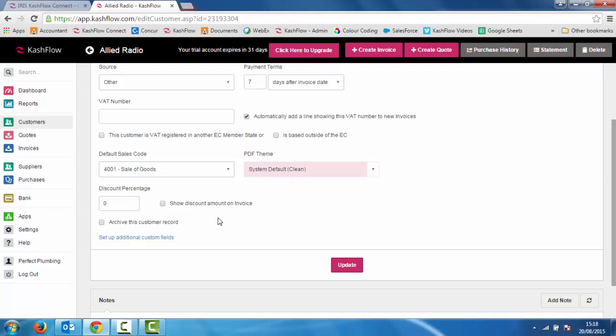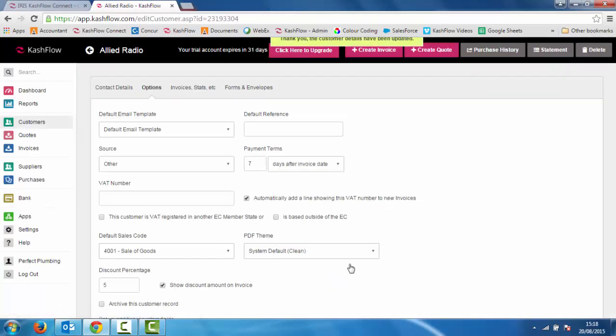And when we talk about automatic discounts, this is how I can add that in. I could say there's a 5% discount and I want to show that discount on the invoice itself. So every time I generate an invoice for this client, they're going to receive a 5% discount. And then I can update those records, and my additional options for invoices have now been saved within the system.